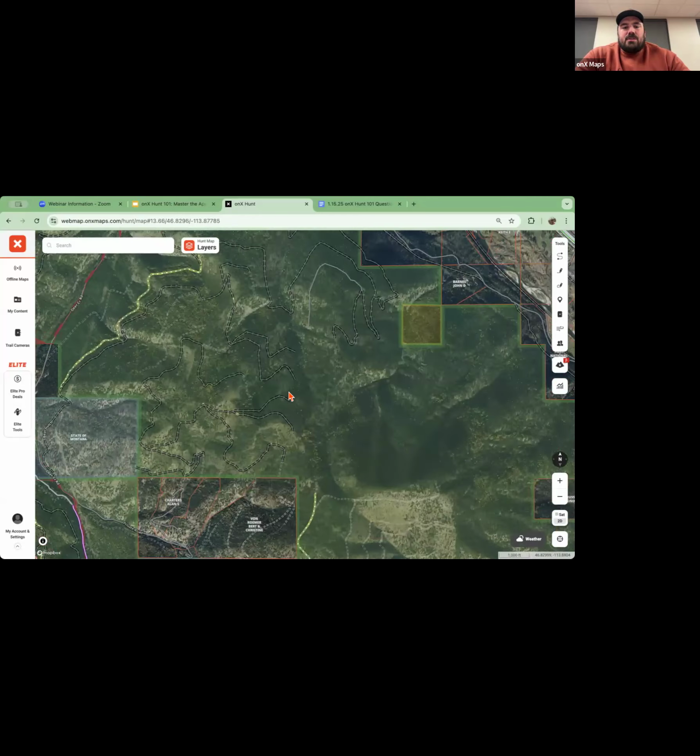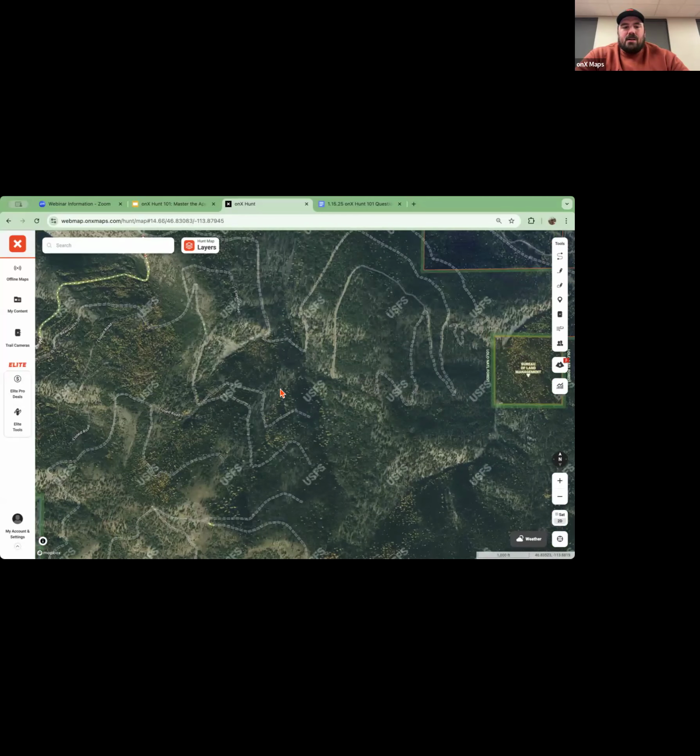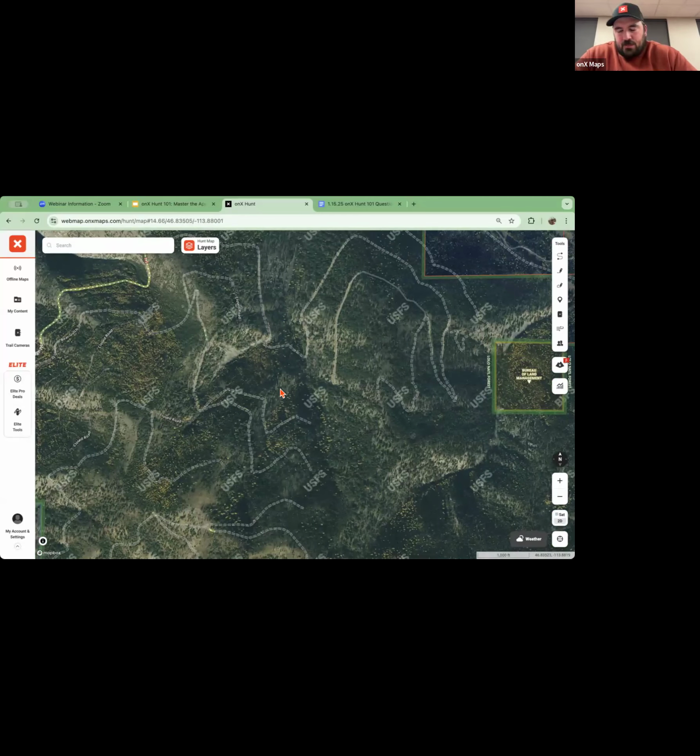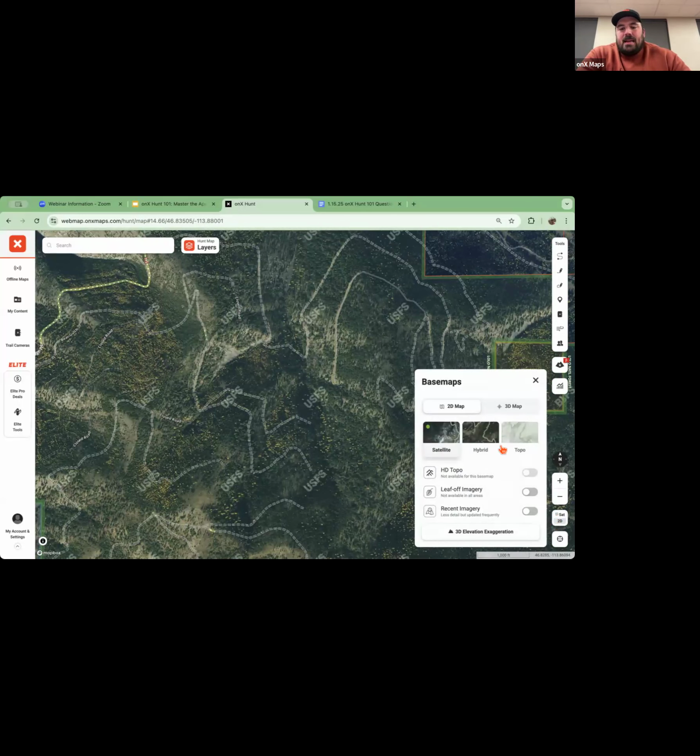So I'm going to get to just an area with some public land here out in the mountains. And I want to talk about our base map options. So I'm going to go in the lower right-hand corner. And if you're on your mobile device, it's also in the lower right-hand corner. The button looks the same. Mine says SAT 2D. When I click on that, that's going to allow me to change the look of this base map. So right now I have satellite selected.